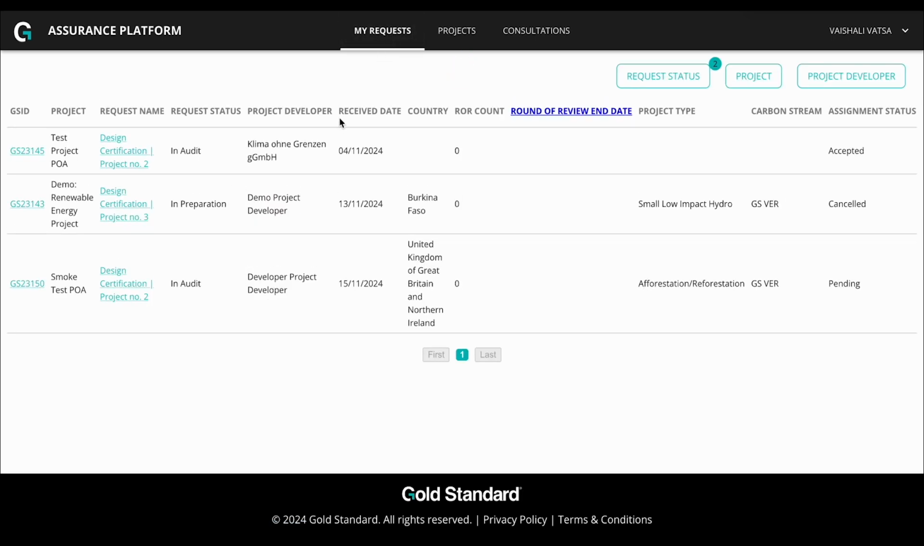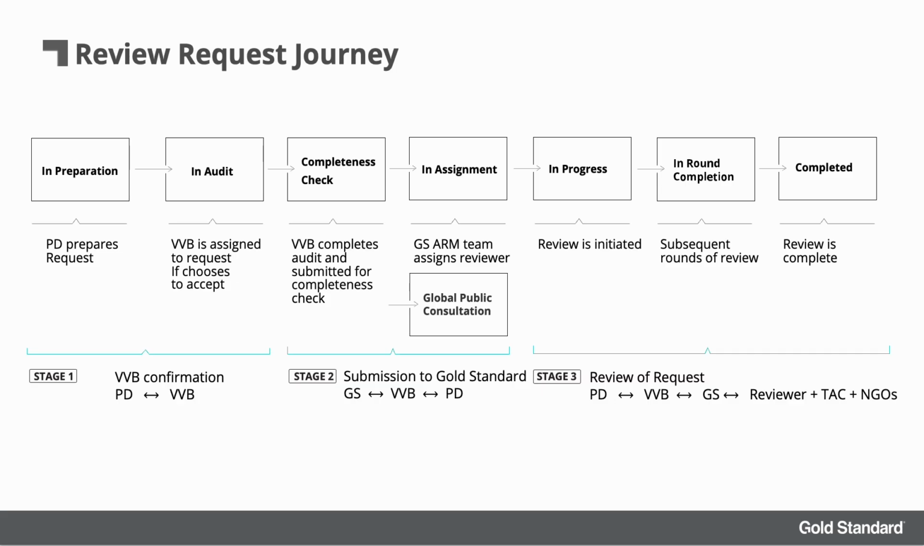Next is the My Requests tab. For VVBs, this is a key tab where they can view all requests that have been assigned to the VVB by a project developer. The VVB workflow for managing review requests in the assurance platform involves three key stages. 1. Accepting or rejecting an audit request made by the PD. 2. Submitting a completed audit to the Gold Standard for completeness check and review. And 3. Being the focal point of feedback rounds of review.